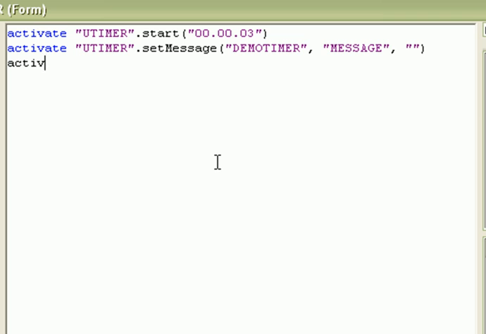Now we'll call the setRepeat operation of the UTIMER. This operation sets a repeat count for the UTIMER component, meaning how many times the UTIMER component will send us the message. We leave it at 0. 0 means it's going to be unlimited repetition of these messages coming back from the UTIMER to our component. This could be an integer.